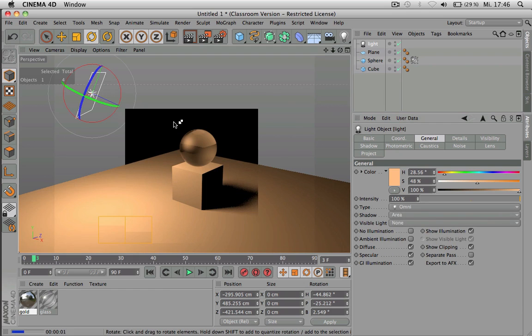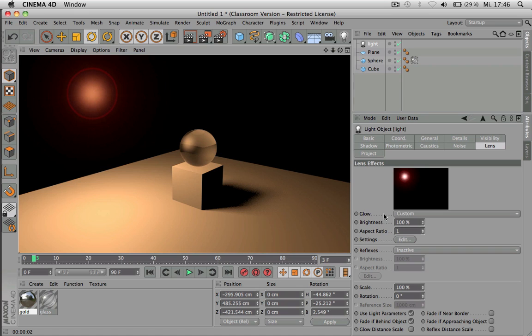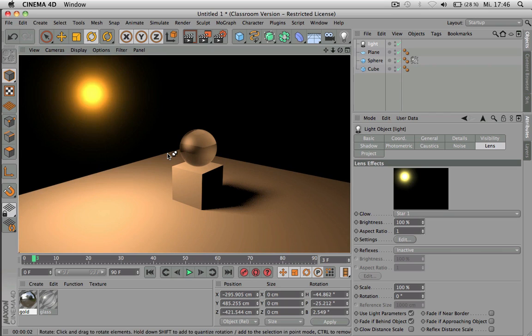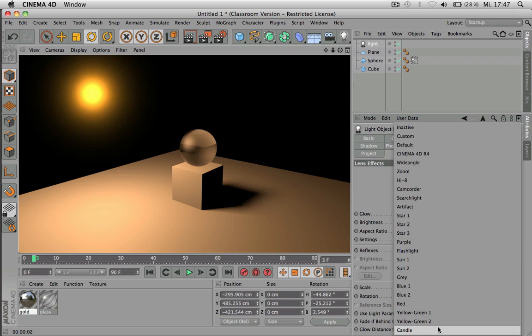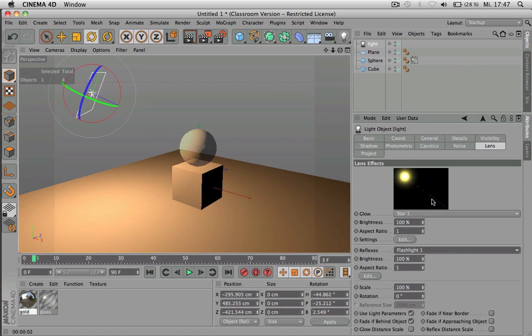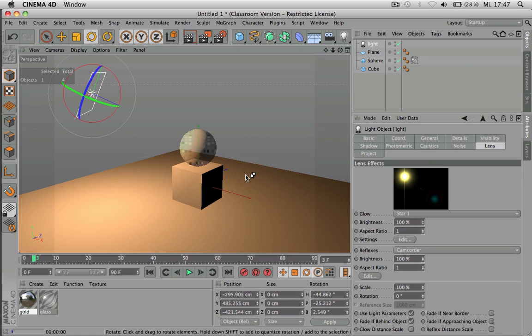So now this effect is calculated after the rendering and just puts a lens flare in front of the light source. That's called glow. There are more icons for that effect. And yeah, there's another one which is called reflexes, which does something like this, or I show you something which is stronger. Stuff like that.